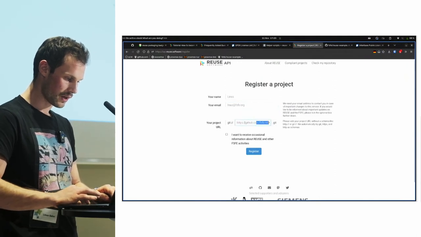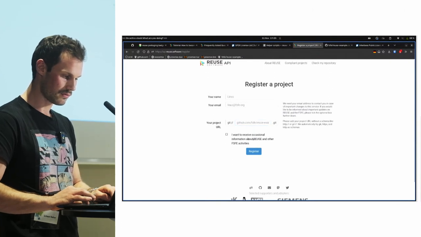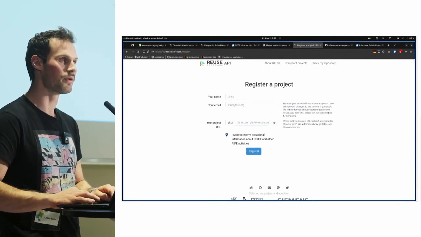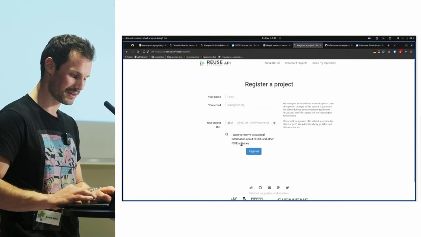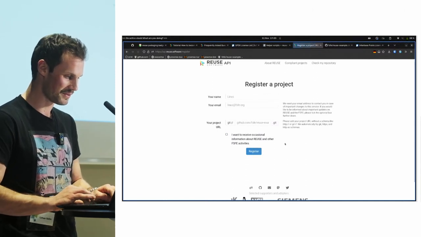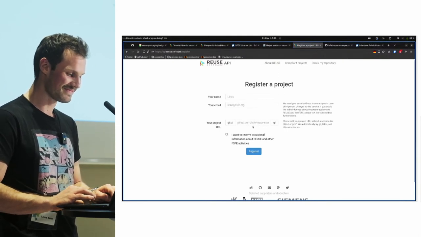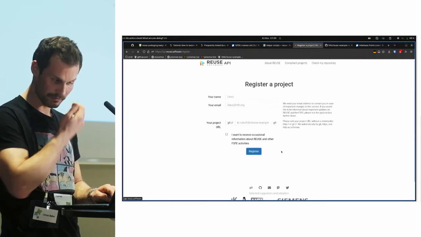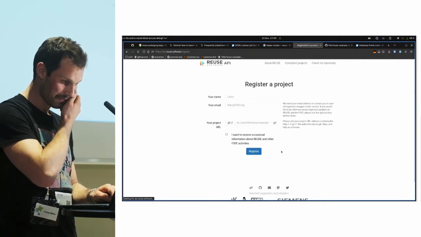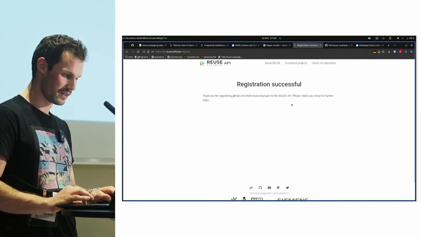So here we don't need to add the HTTPS. It will figure that out on its own. We can subscribe to the newsletter. I'm already getting enough mails at this point, so I don't need to sign up. Let's try this again. So our registration is successful.